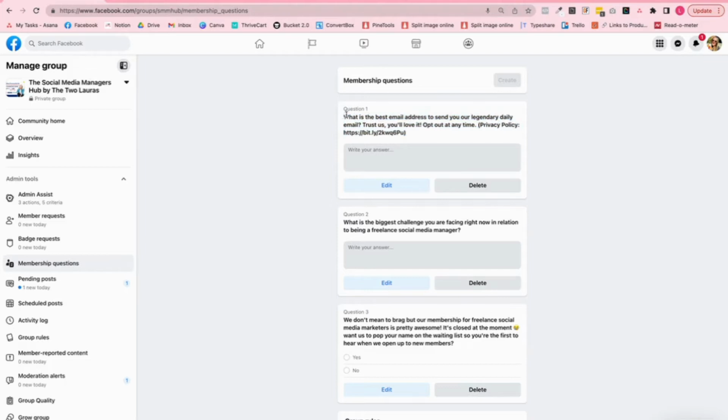So the question we ask is, what is the best email address to send you our legendary daily email? And we've put, trust us, you will love it, because they don't know anything about it at this point. So hopefully that will just give them a little bit more information. We tell them they can opt out anytime, and we give them a link to our privacy policy. Now, this is really important. This link isn't clickable, but we've given it to them. So if they want to check the privacy policy, they can. And that's really important. So that's the question we ask.